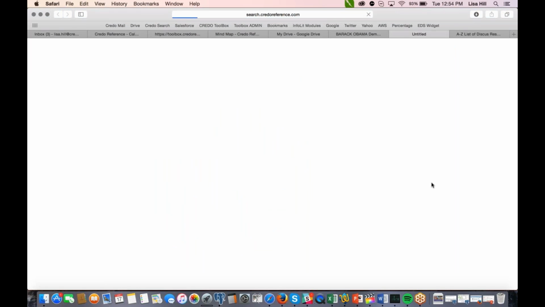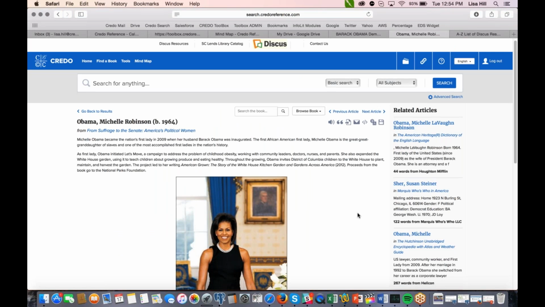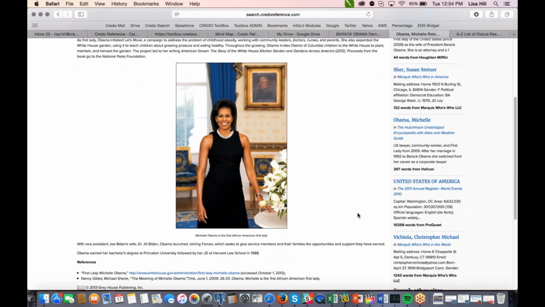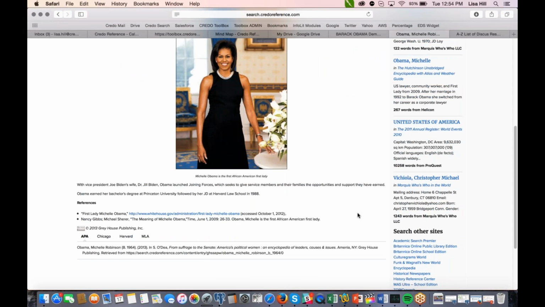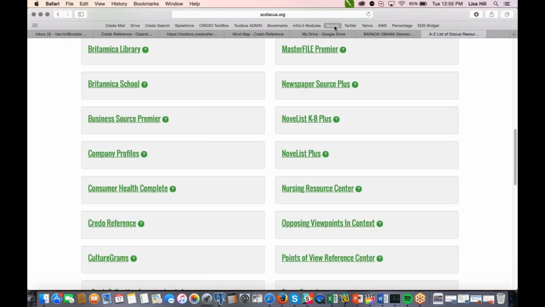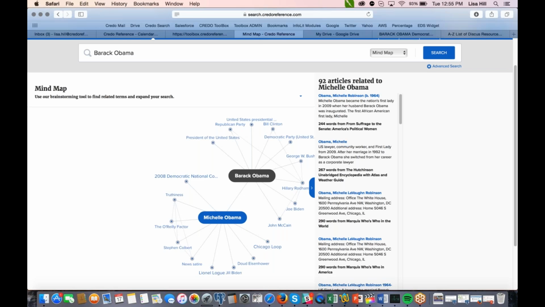I'll click that one. It opens that content that I'm looking for to get my background information on Michelle Obama, complete with full citation, and these icons on the top so I can save things a little bit more permanently. Now this opened in a new tab, so I'm going to close this tab down to get back to my mind map.